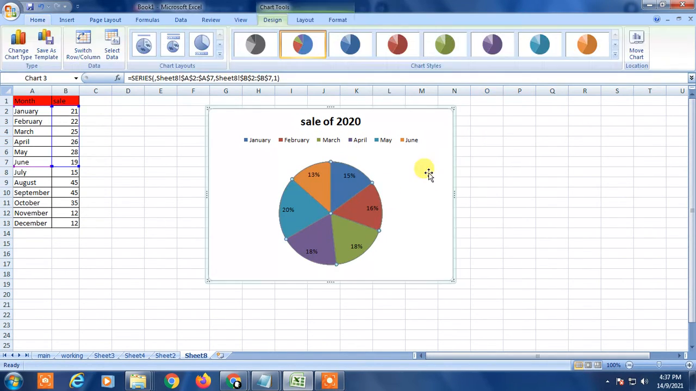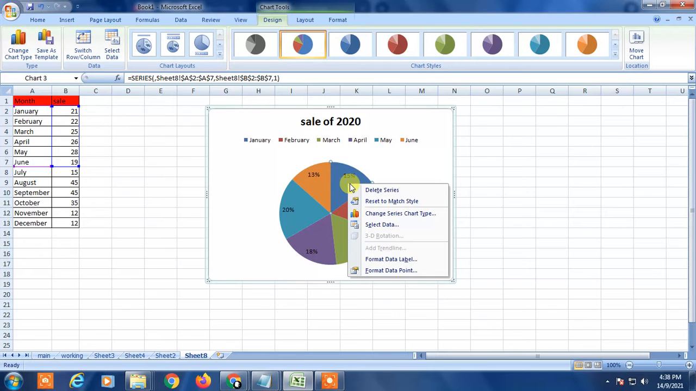If I double-click here again, all the options come up. I can change the chart style also. There are many chart options here. If you have an updated Excel, you can get the color option also above, along with chart series and chart type.